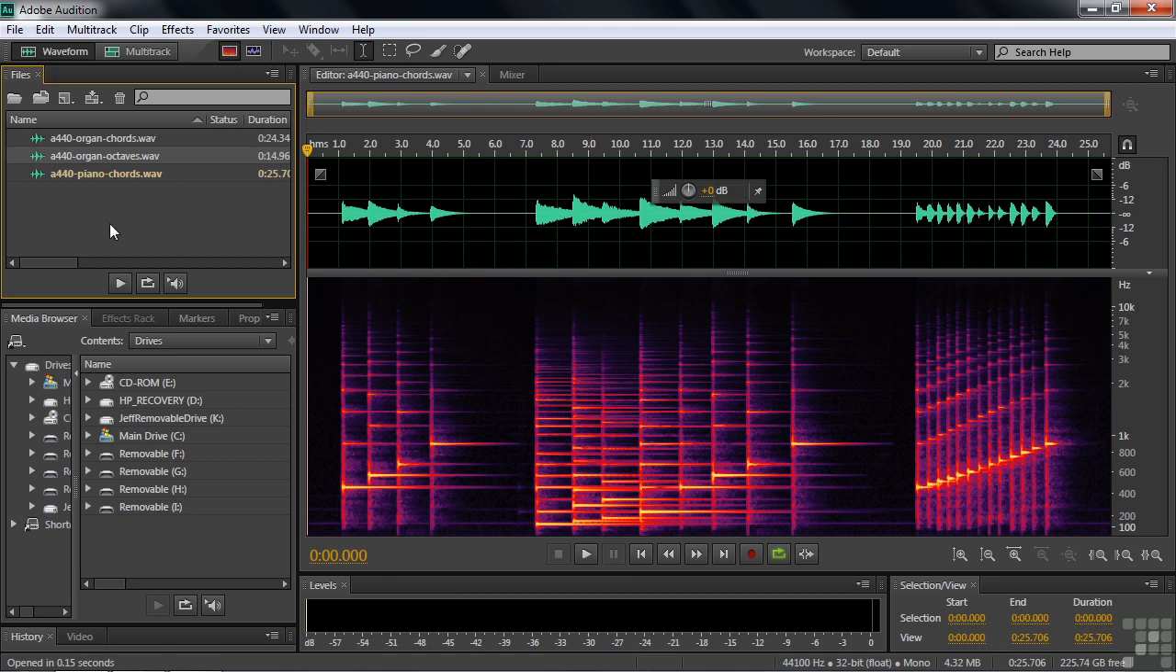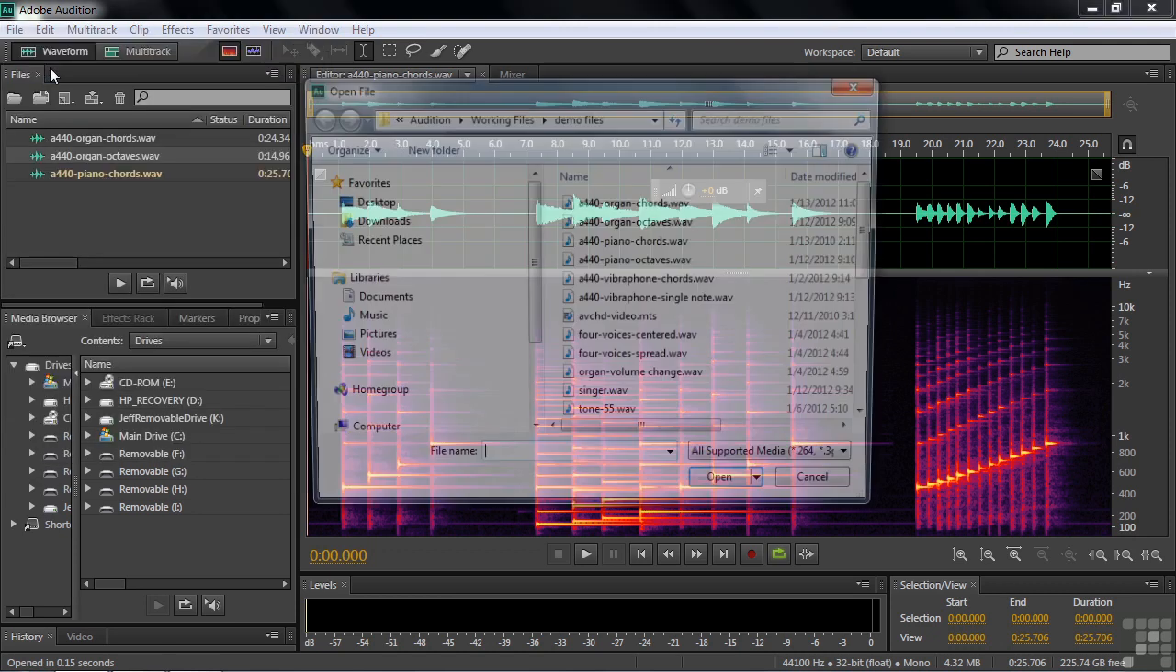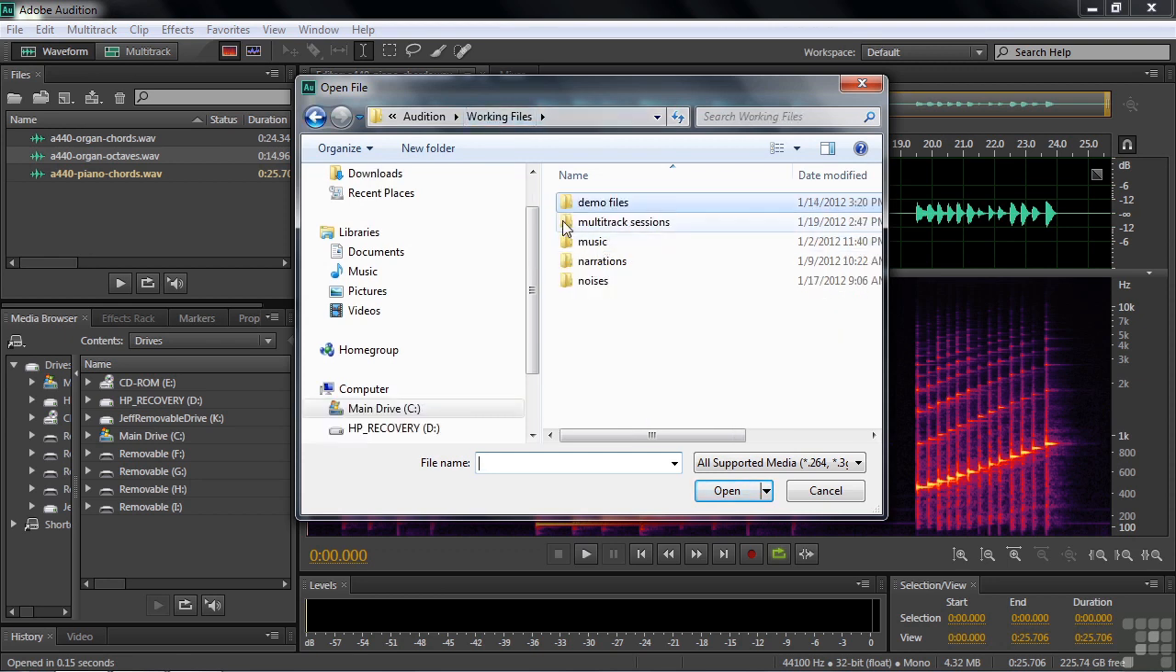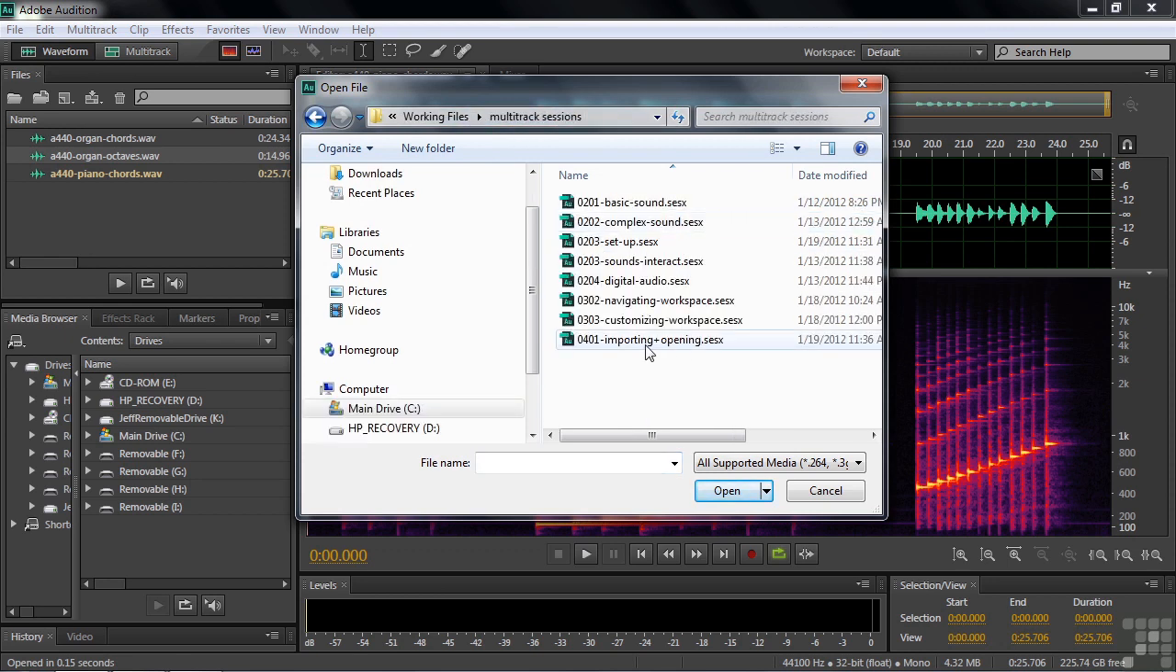In addition to opening up files, you can open up sessions. So let me go to File, Open. I'll go to the Sessions folder by going Working Files, Multitrack Sessions, and opening up the session that I created for this tutorial called 0401. Now, if I just click on it and click Open, that's the standard way we've done things before, but you don't have to just click this button down here.